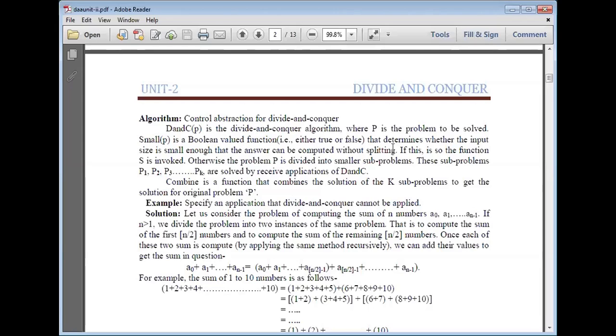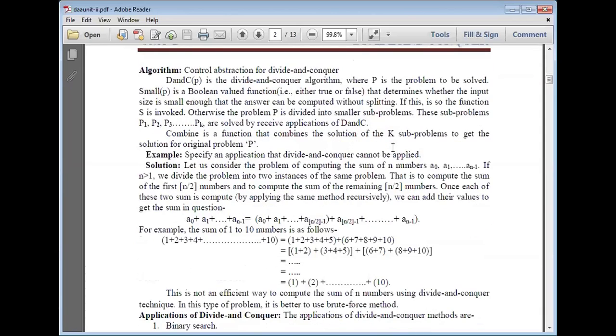If this is so, the function S is invoked. Otherwise, the problem P is divided into smaller subproblems. These subproblems P1 to Pk are solved by recursive application of D and C. So combine. What is combine? Combine is a function that combines the solutions of the k subproblems to get the solution for the original problem P.